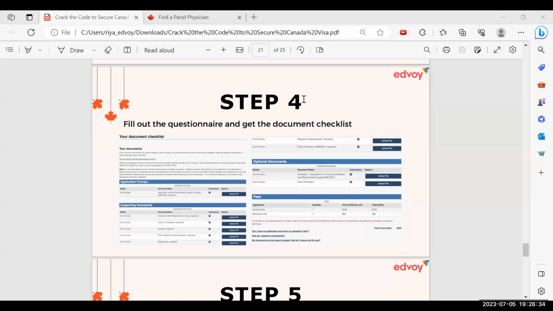What sign do I get to know? It's just how you process your application, how you submit your documents.